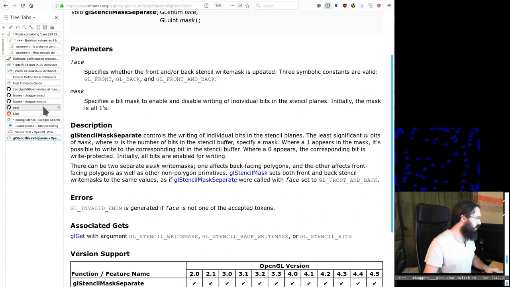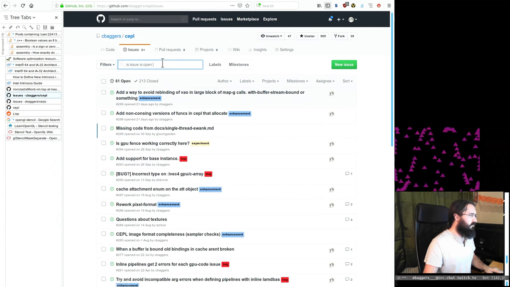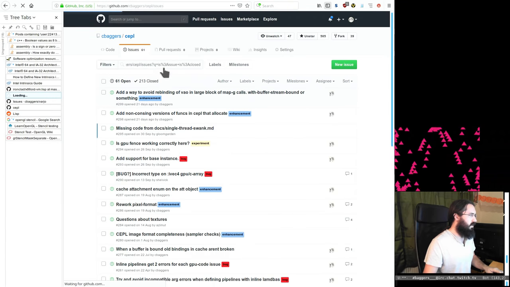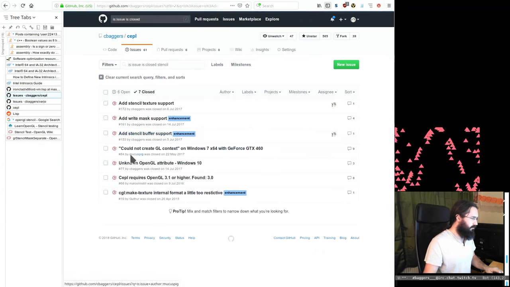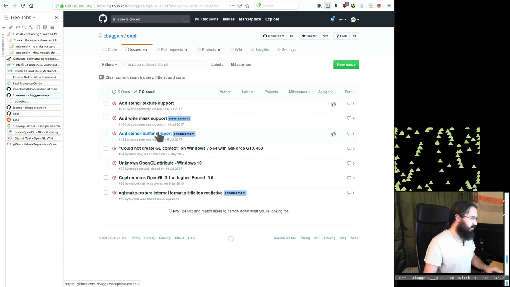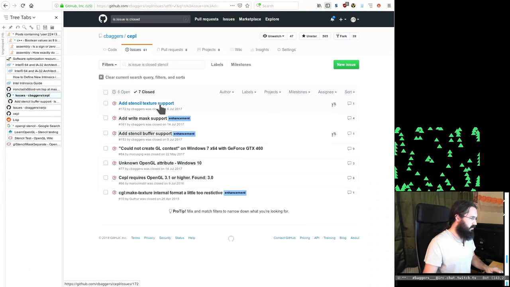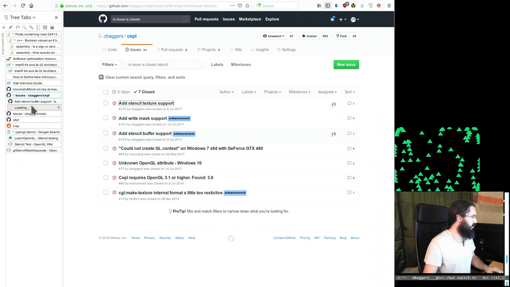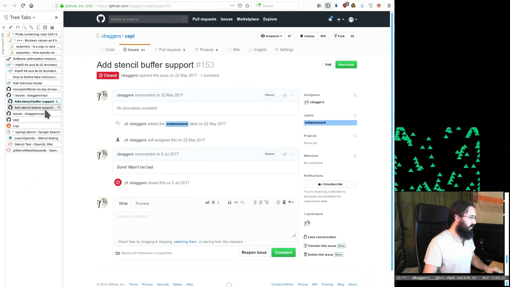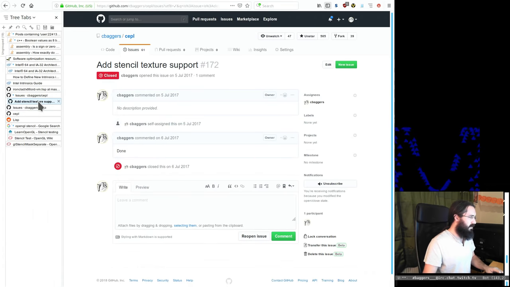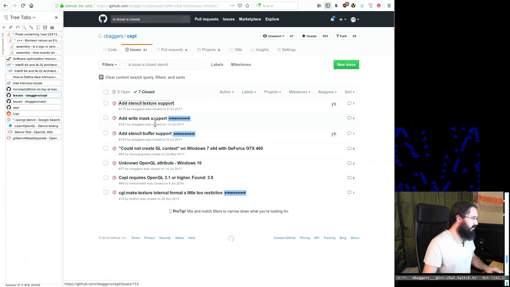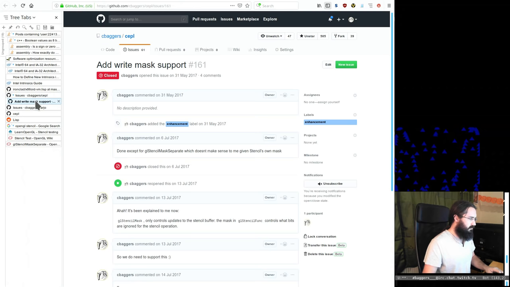I have this vague memory. Oh, let's have a look. Let me just look at closed this here. Why are you... Oh, that's special. Stencil. Stencil buffer support. Stencil texture support. Okay, that didn't help. I was really hoping that there'd be something here about... Okay, this is about write masks.